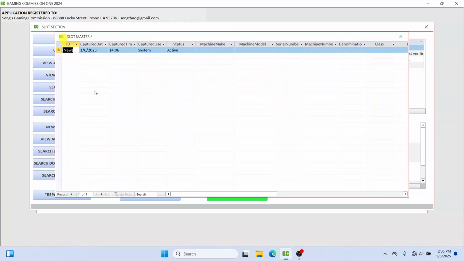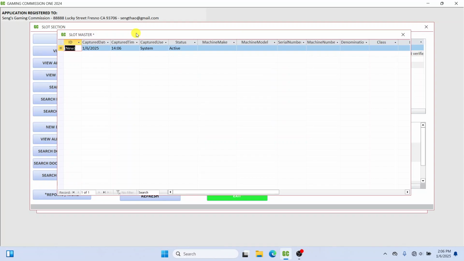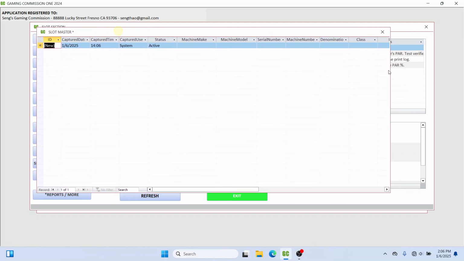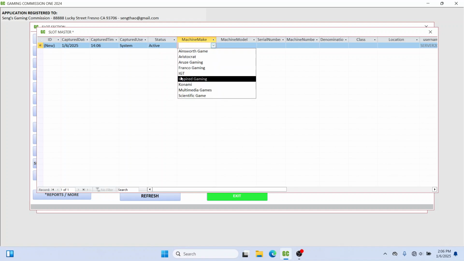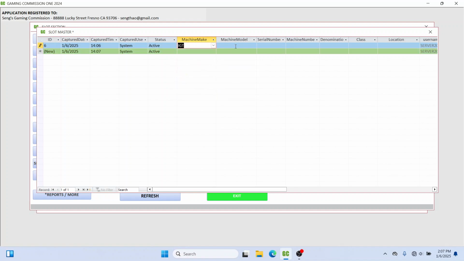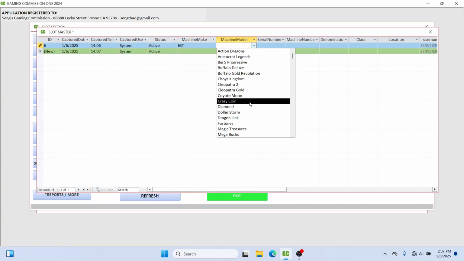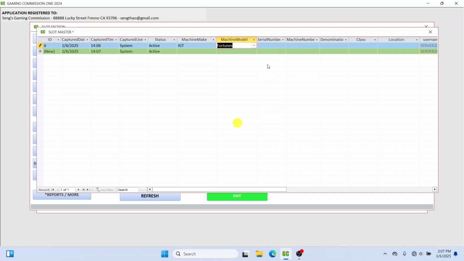Okay, so we'll start creating a brand new one. So I'm going to click on new here. Okay, so it gives you a datasheet view here. You can expand this by dragging the fields here. It's going to automatically capture the user and the system as well. Okay, so we'll choose a slot make here. We're adding a brand new one. Let's say it's IGT machine model. Let's say it's Fortune's serial number.